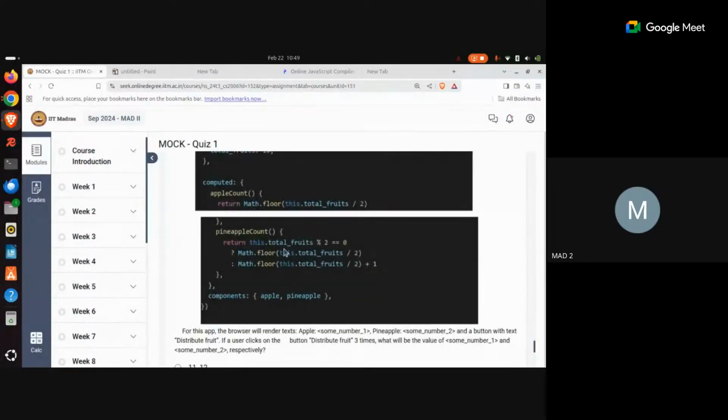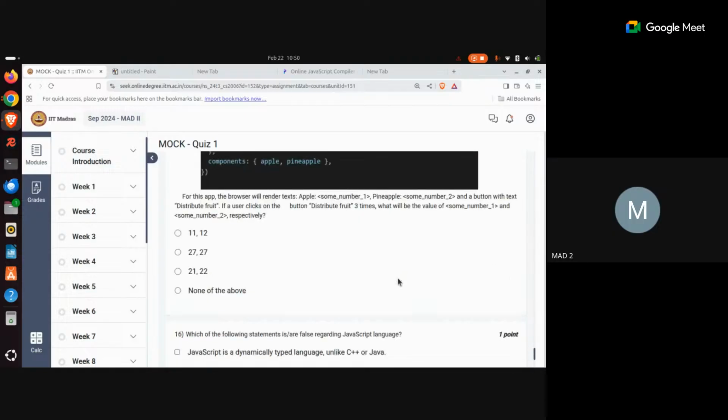Pineapple count says you have to check whether the current value of total fruits is completely divisible by 2. 43 is not completely divisible by 2. Is that correct? Yes, sir. So the second case will be executed here. And it says total fruits by 2, which is again 21, since we are taking the floor value, and 21 plus 1 becomes 22. So the pineapple count, or sum number 2 value, will be 22. So 21 and 22 will be the answer. Okay, sir.